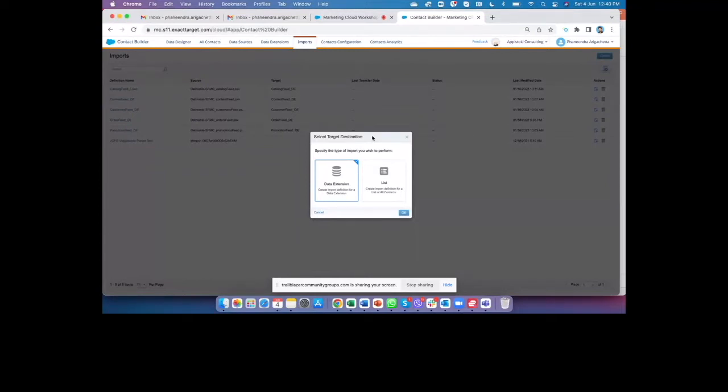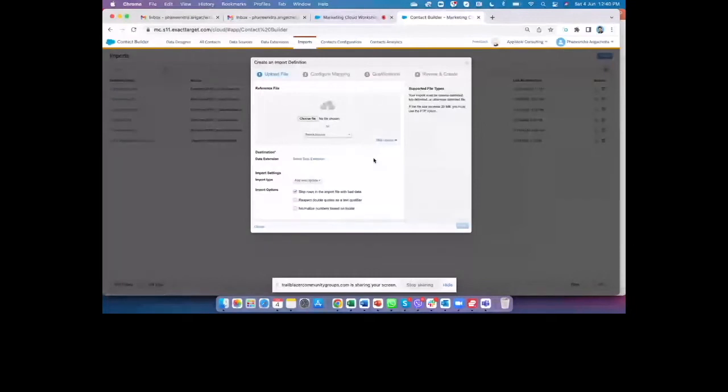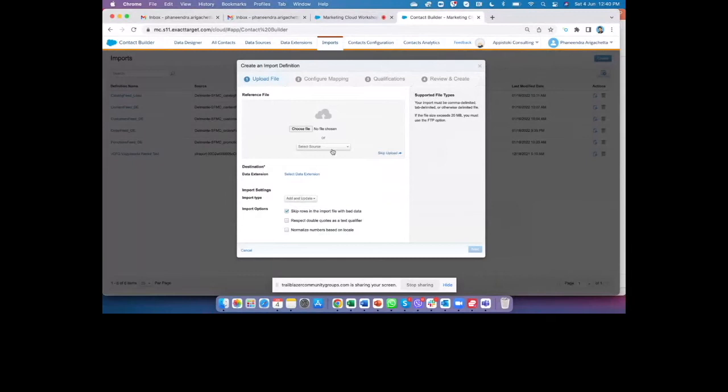Okay, so I'll go to the data extension and click OK. So here I have options. I have an option to choose a file from my desktop, and then I can import it into a data extension. I have another option where I can choose a file from an FTP file location. From file location is nothing but an FTP.